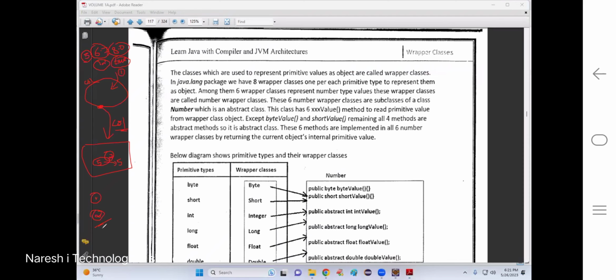Then how many wrapper classes does Java support? 8 wrapper classes Java supports, because 8 primitive data types are there. Each primitive data type is represented by a separate wrapper class. Then are all these wrapper classes compatible to each other like primitive values? Can we assign byte to short? Yes. Can I assign short to int? Yes. Can I assign int to long? Yes.